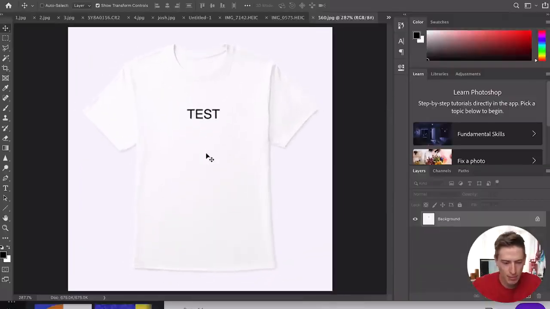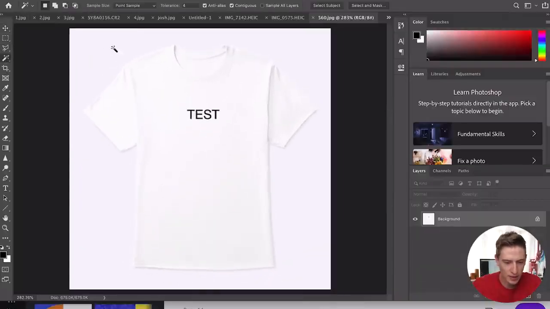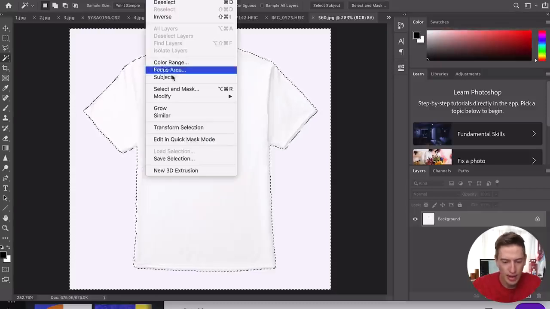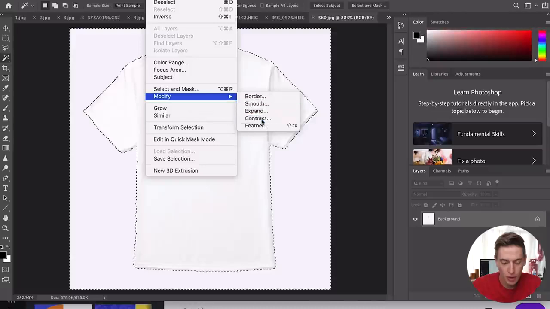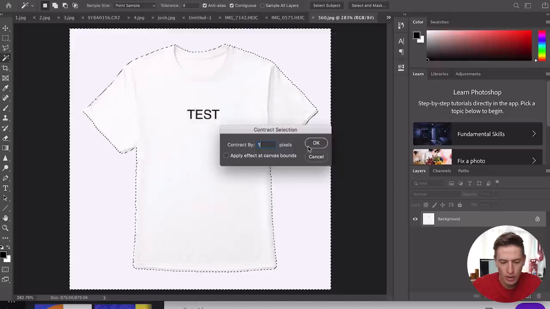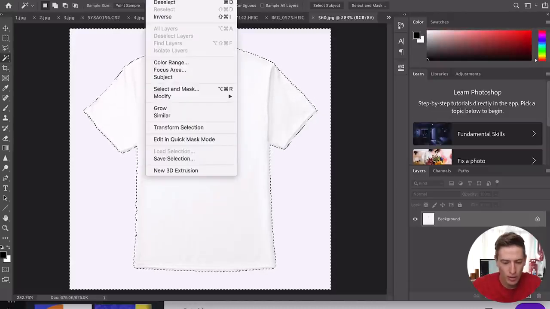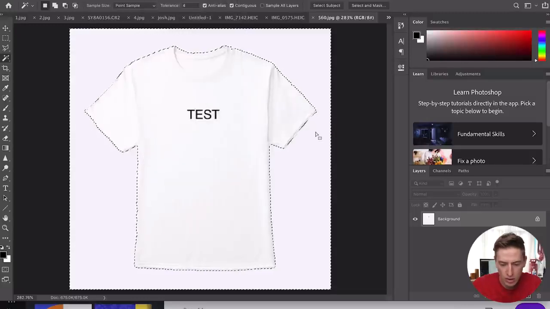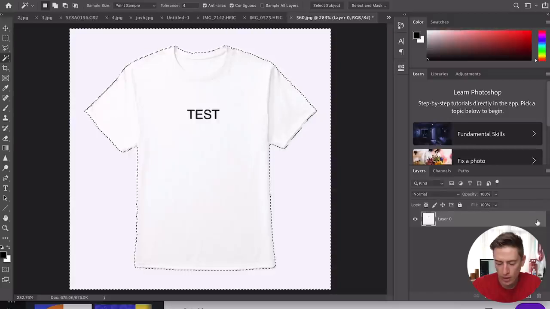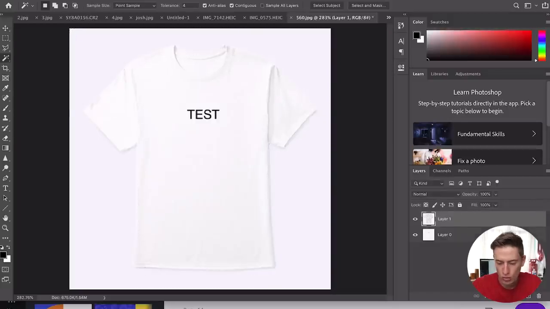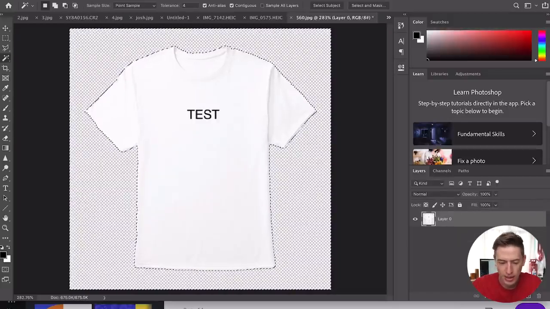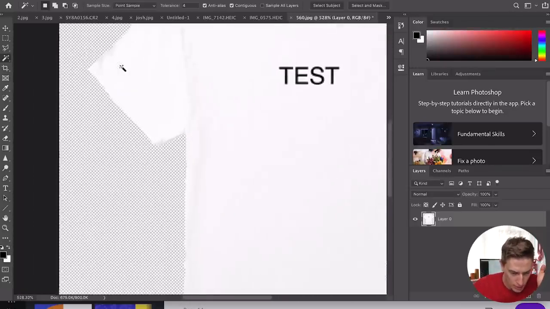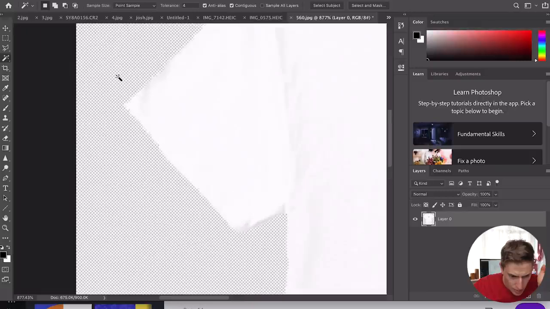I now need to select the background. So it's very simple, just click this, click that. Pretty easy, right? Now I'm going to select, I'm going to modify, I'm going to contract by 1. Okay, sorry, I'm not going to contract by 1, I'm going to expand by 1. That should make it cut in a bit. Brilliant, right? And I'm going to click backspace, delete. There's my t-shirt on pure white background. Let me just have a look at how that cut out.